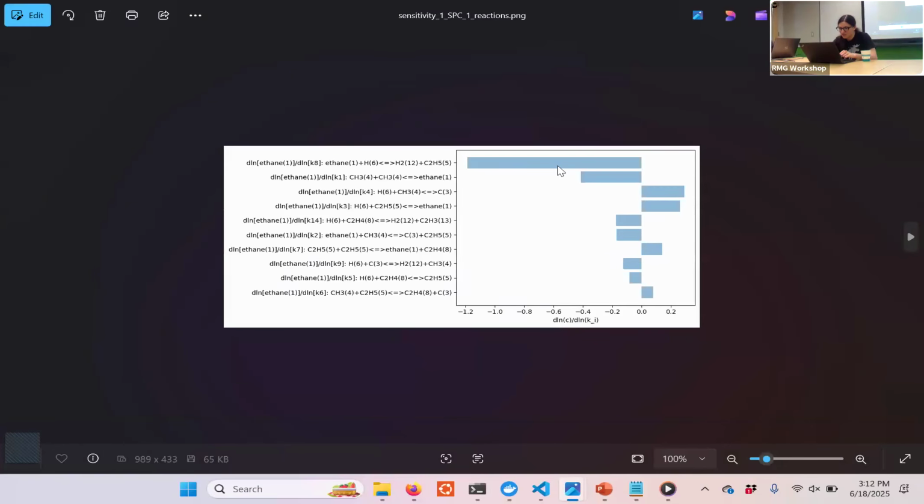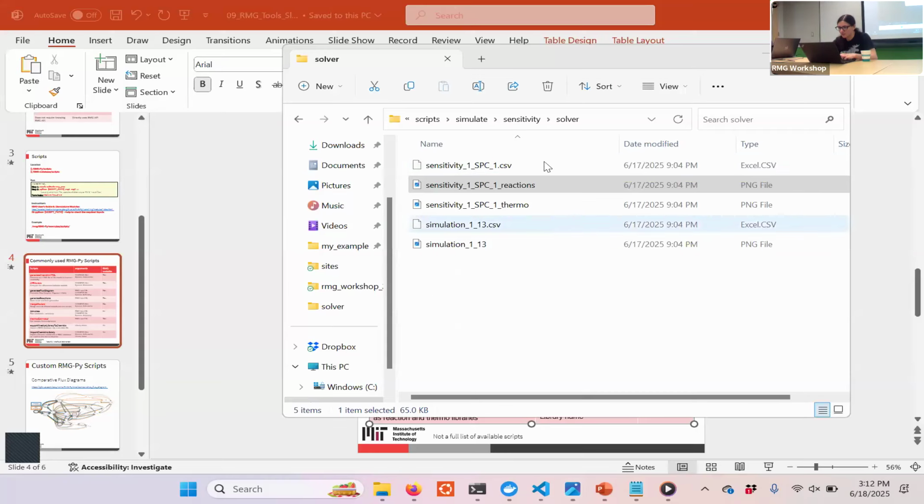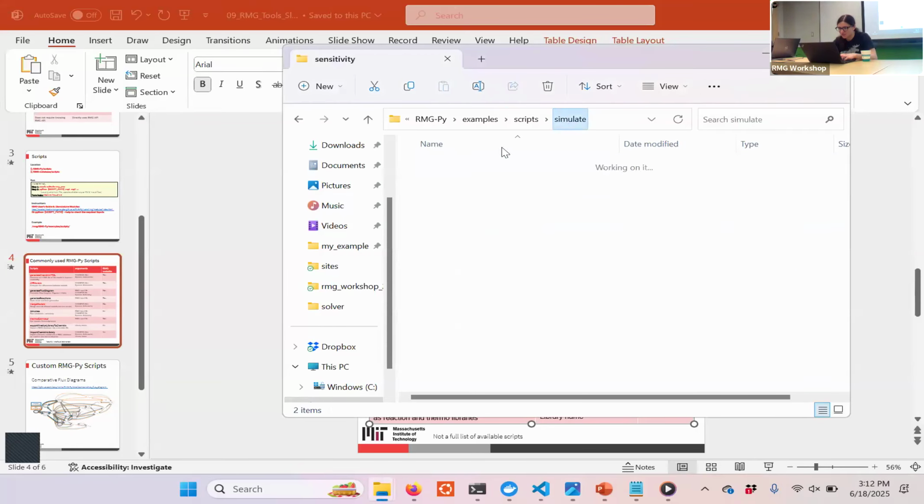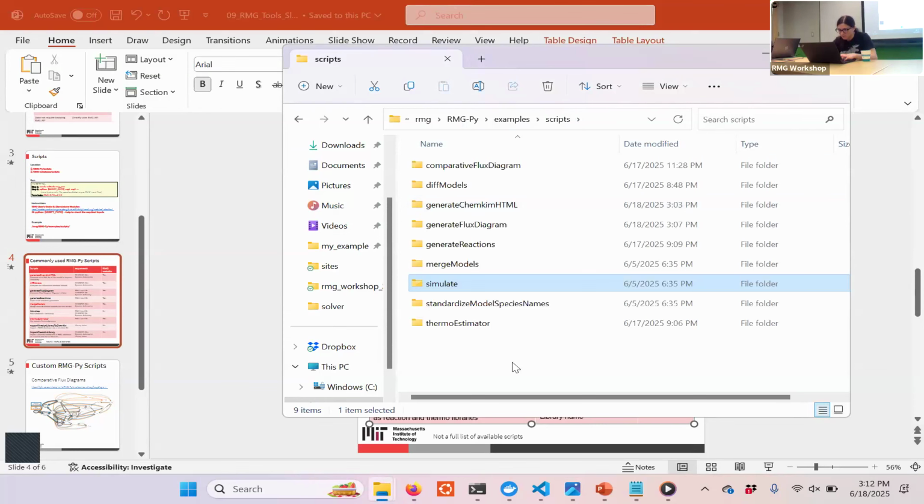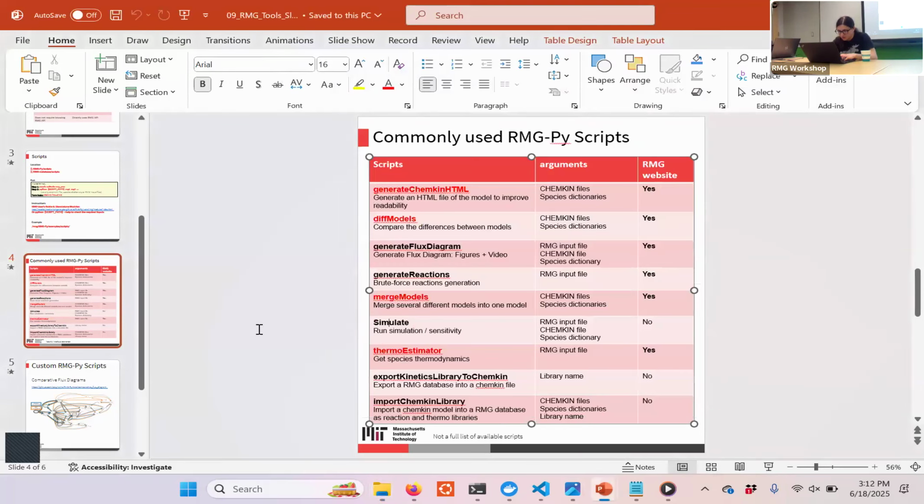You can see which of these reaction rates are the most sensitive in this ethane pyrolysis mechanism. So it can also compute the sensitivity inside this example. Let's see, where's generate reactions?